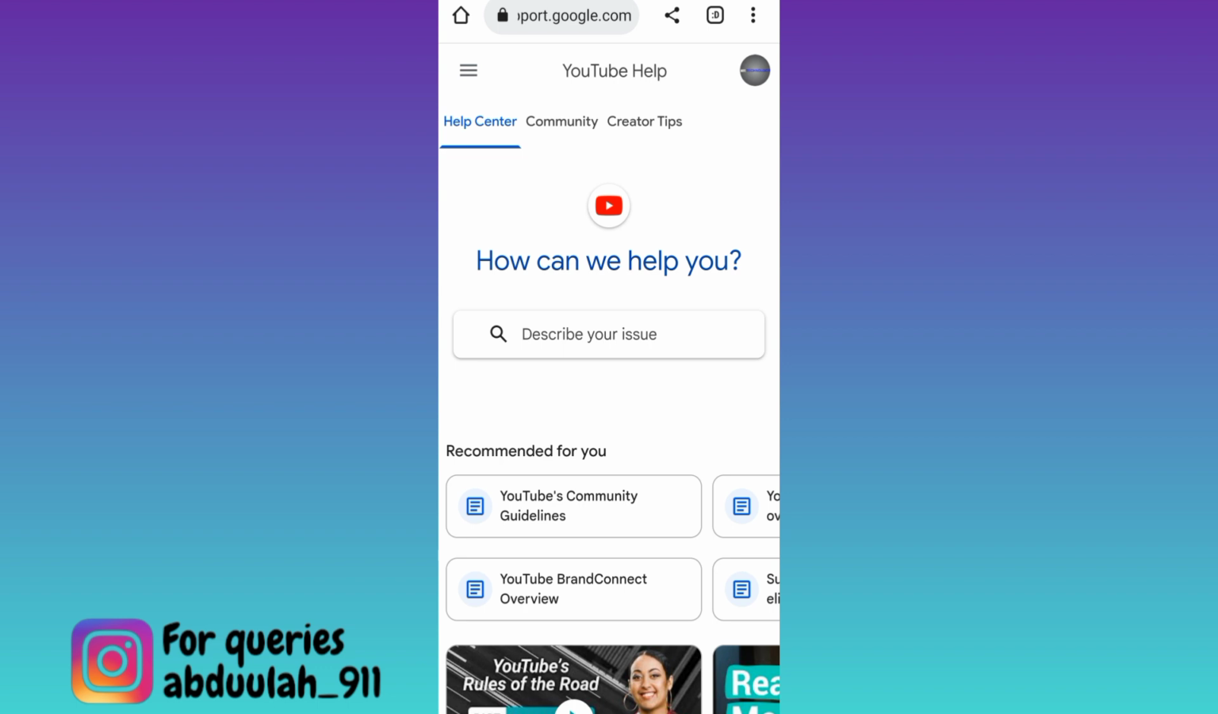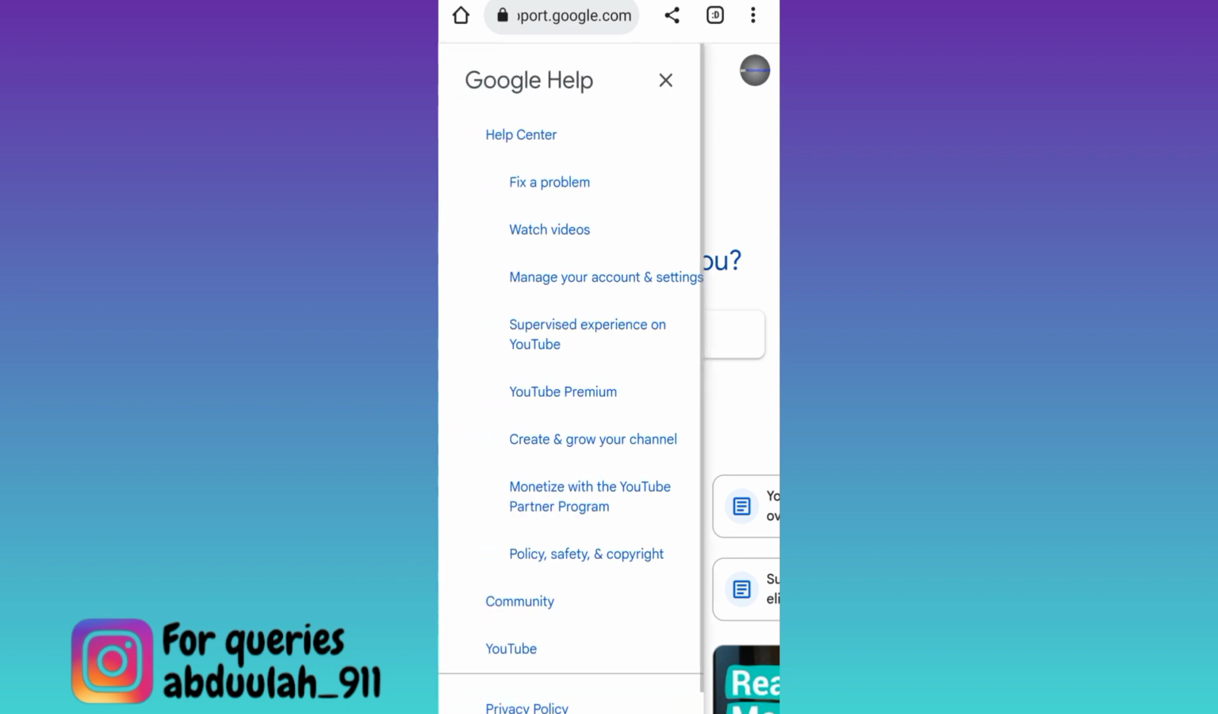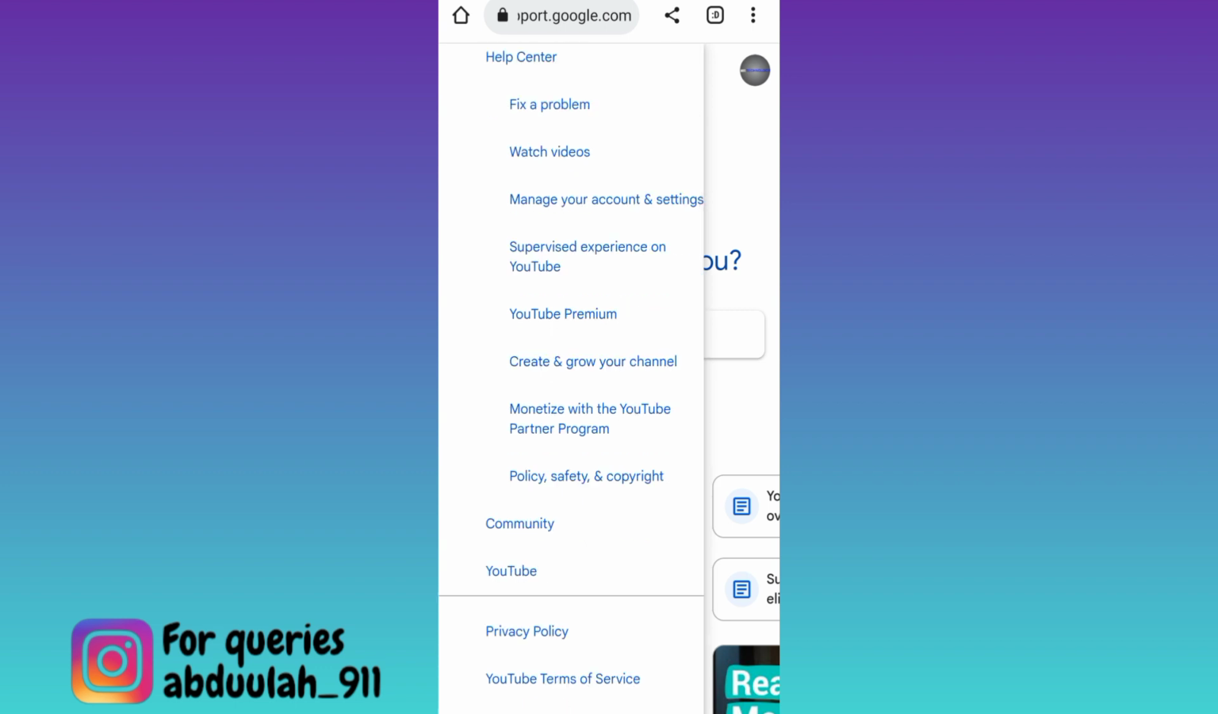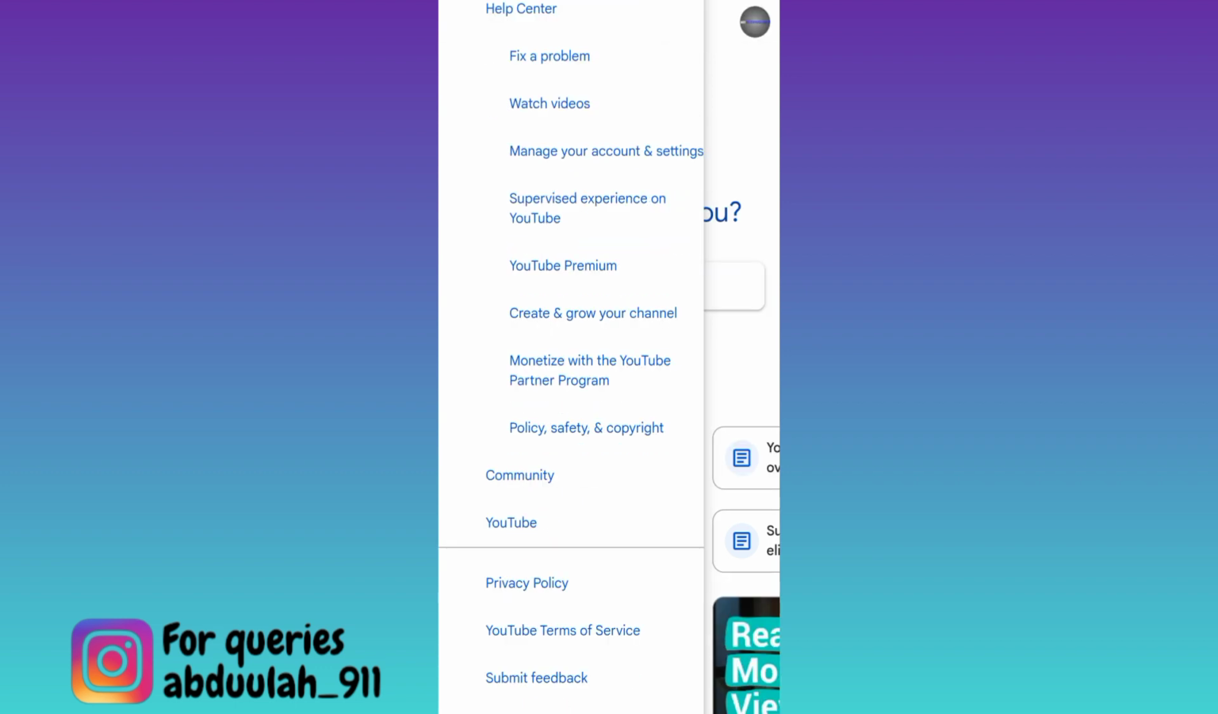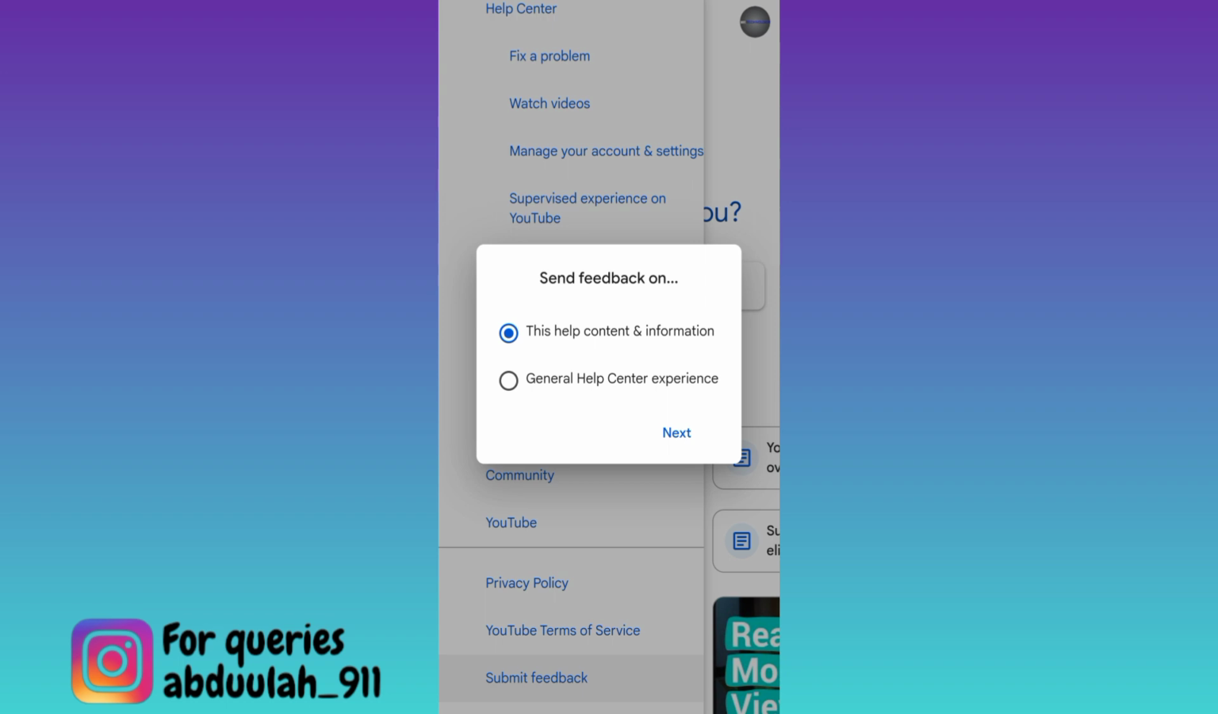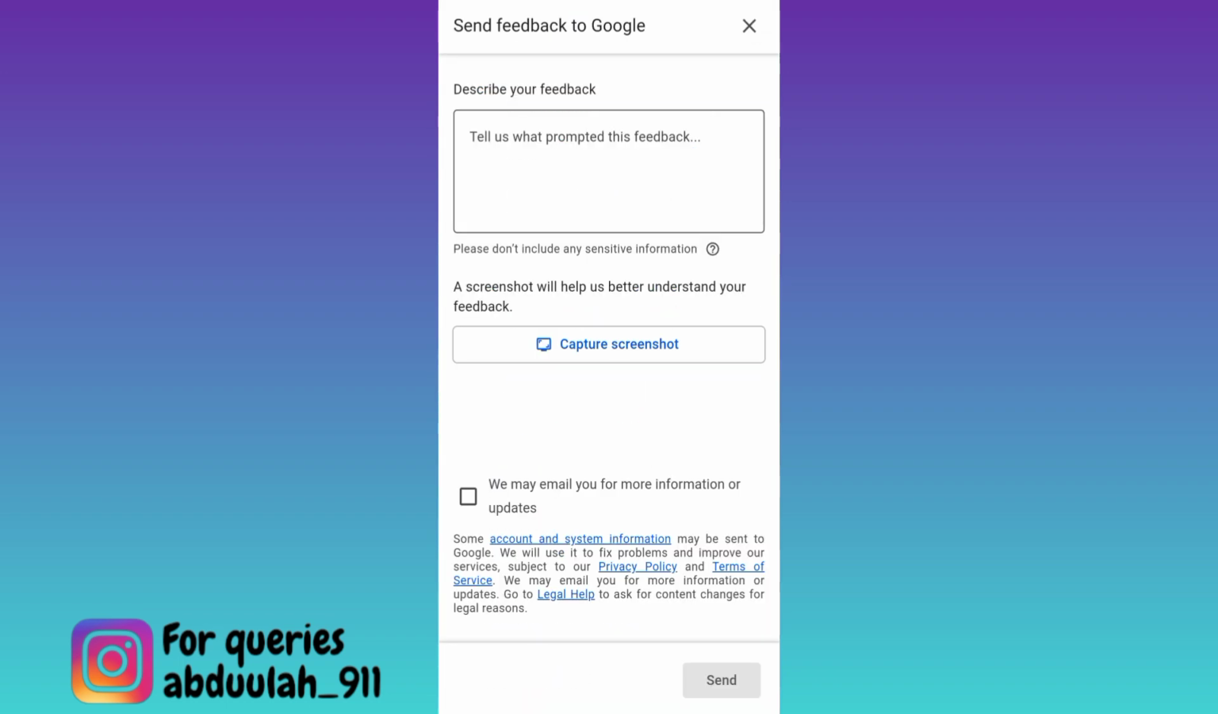At the top left corner of your screen, you will see these three horizontal lines. So click on it, scroll down and click on the submit a feedback option. Click on next. Now in this box, you need to briefly state the issue that you are facing.